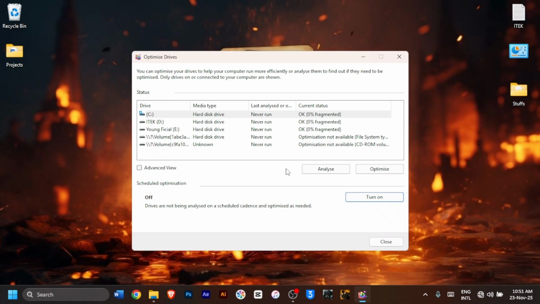Now, let's manually analyze and optimize our drive. Select the drive you want to analyze and optimize, usually drive C. Then you click Analyze. When it finishes, click Optimize. This method is safer than the automatic one and prevents Windows from pressuring your drive non-stop. That's why it's necessary to disable scheduled optimization, so that you can manually analyze and optimize your drive.